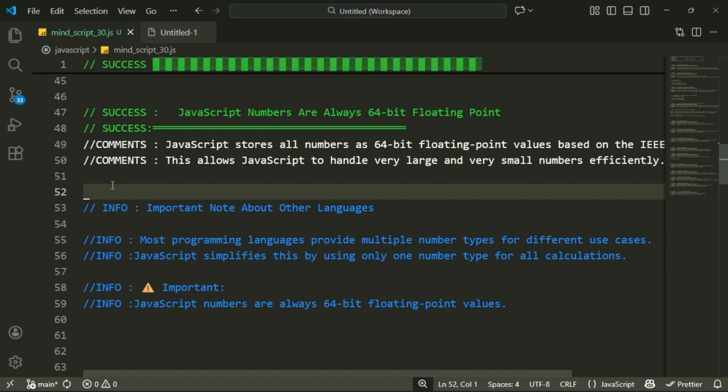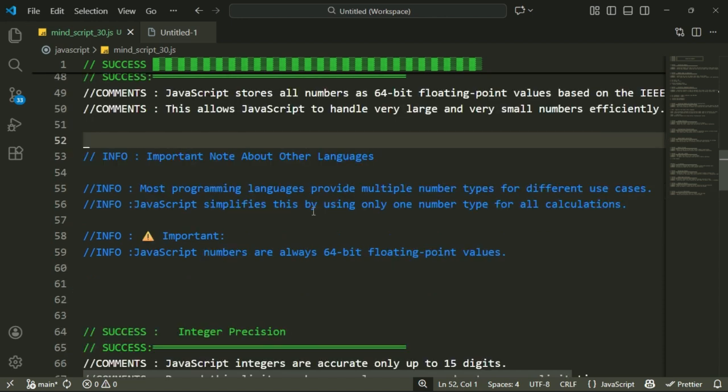JavaScript simplifies this by using only one number data type for all calculations. I am not going to define multiple data types for different cases: for a string, a char data type; for a whole number, an integer data type; for a floating decimal value, a float type. I am not going to do that here. In JavaScript, there is only one number type for all calculations. This is a very important point.